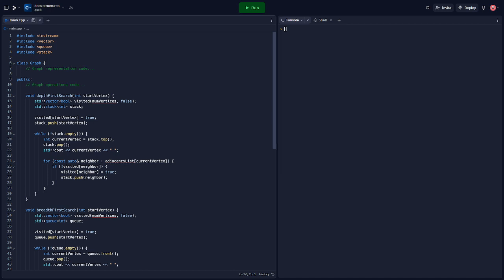The depthFirstSearch function performs depth first search traversal. It uses a stack to keep track of the vertices to visit. We initialize a Boolean vector visited to keep track of visited vertices, starting from the specified start vertex. We push it onto the stack, mark it as visited, and continue until the stack is empty. In each iteration, we pop a vertex from the stack, output its value, and push its unvisited neighbors onto the stack.